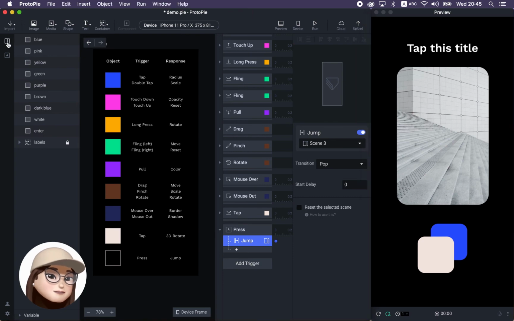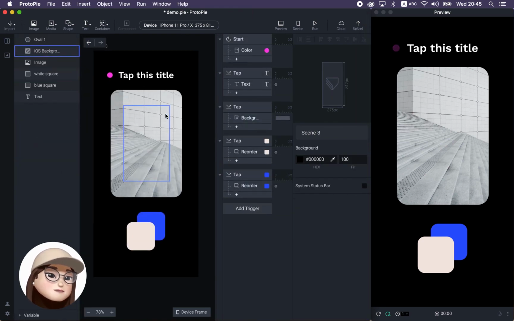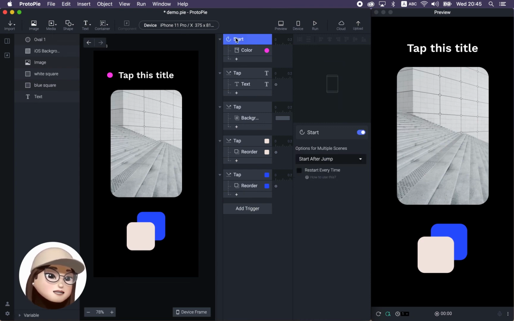Yeah, so let's go to the next scene for the other interactions. Here I already added them to speed things up a bit. The first trigger I want to show you is start. Start is for when you don't want to make any action, and if you want anything to happen in the scene automatically, you can use this trigger.